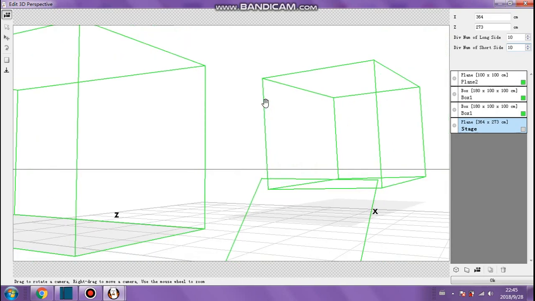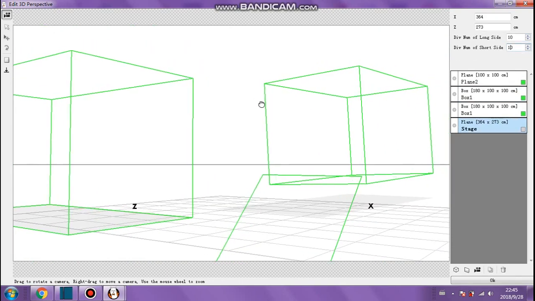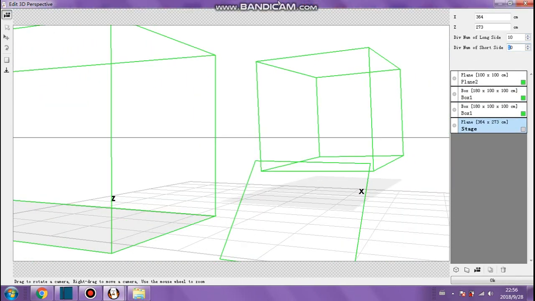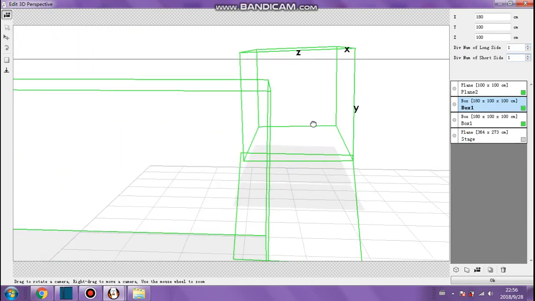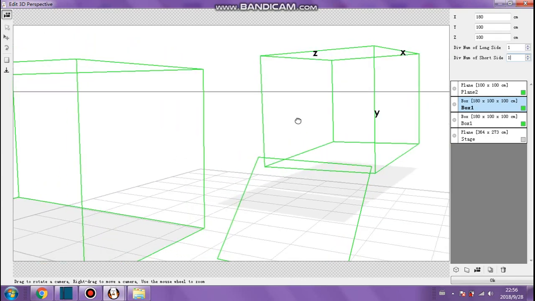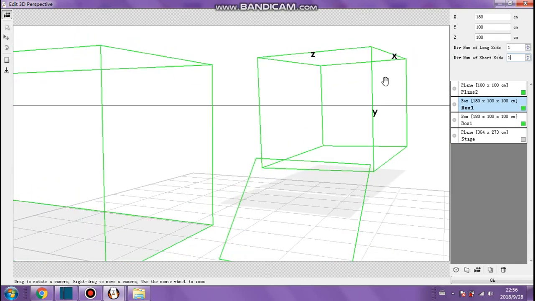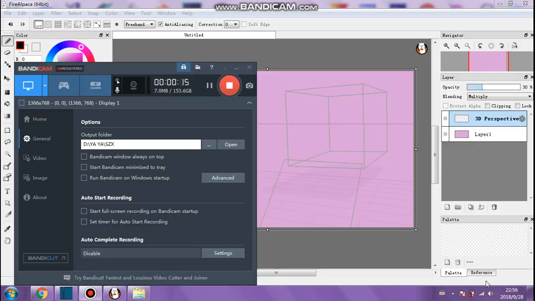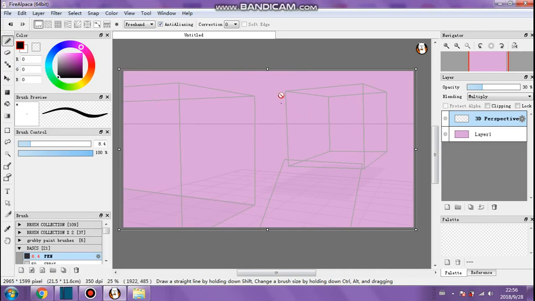The next thing you can do, once the camera has been set up in a position that you like, is click on OK at the bottom right hand corner of the screen. Now you're going to have your image there showing up.